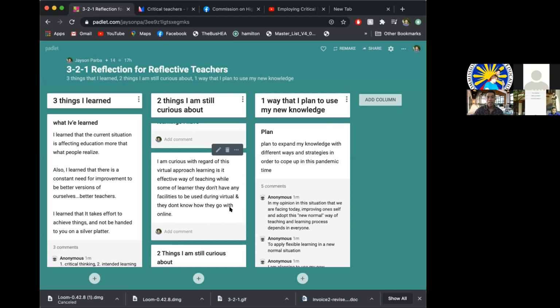Oh, this is again another important point. I am curious with regard to this virtual approach. Is it an effective way of teaching? Well, some of the learners don't have any facilities.